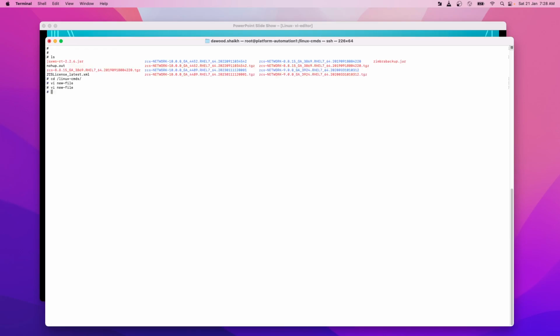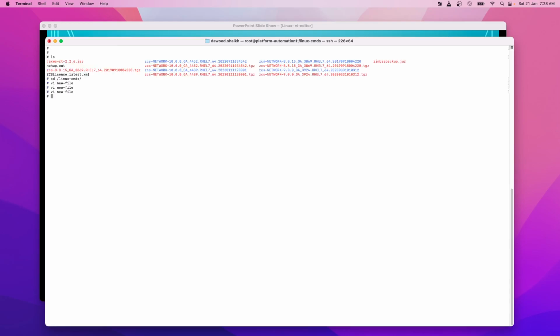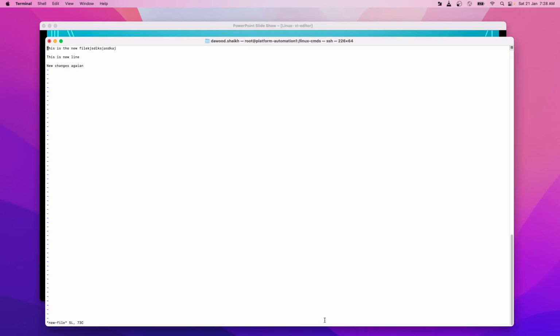Now, if I open that file again, you will see the changes were not saved. New changes again. Now, if I want to write and quit, I can use WQ or WQ exclamation mark. In any case, it would take me out of this file and it will save the changes.